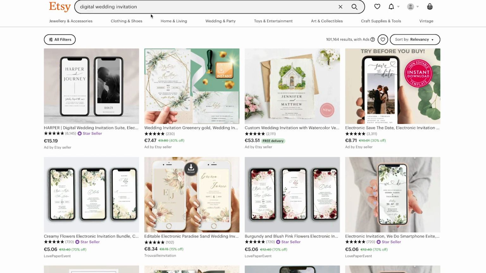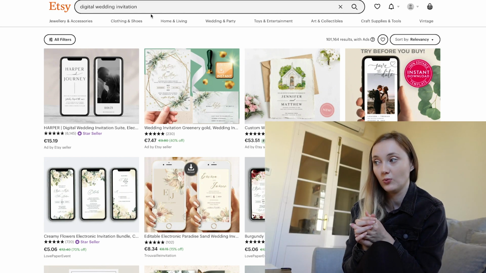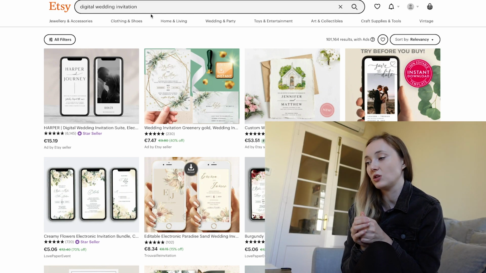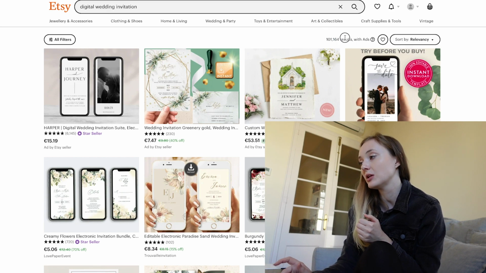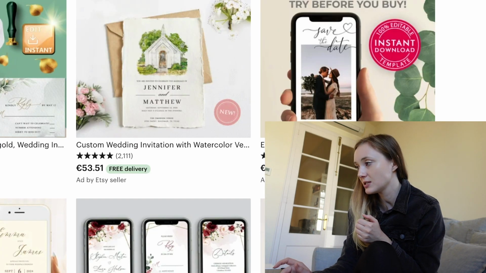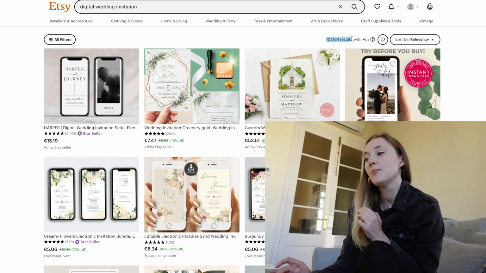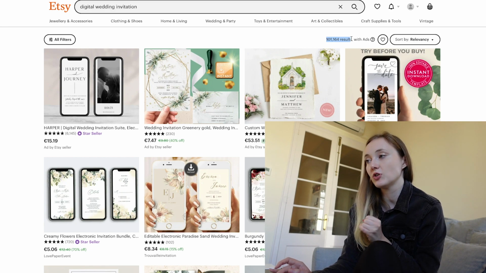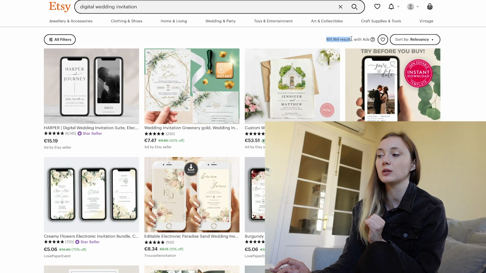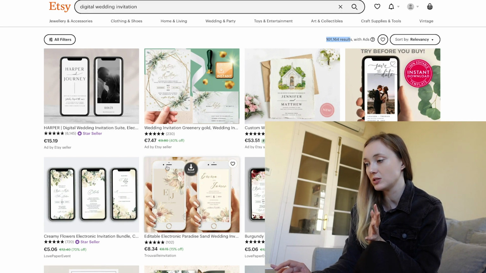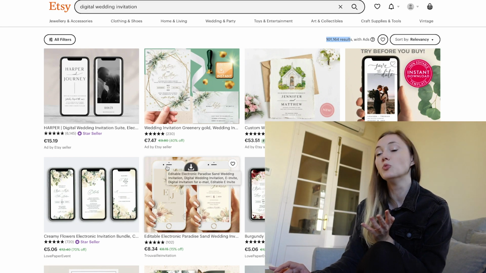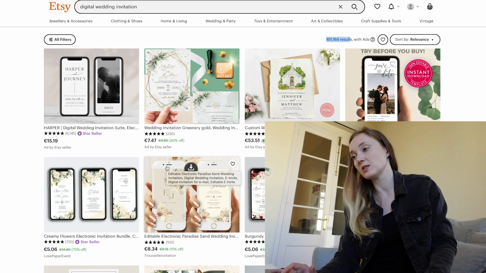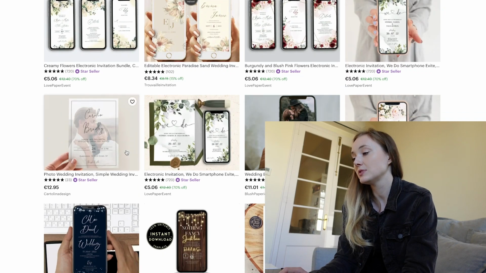Next up, we have digital wedding invitations. So now we come to the wedding. Wedding is a huge niche. I think there's so many things you could do. Immediately you see the results, they're crazy. But even besides that, there are so many different things you can do with weddings. So if you want to be in this niche, you may want to try multiple things and see what works best. So here we have some wedding invitations.